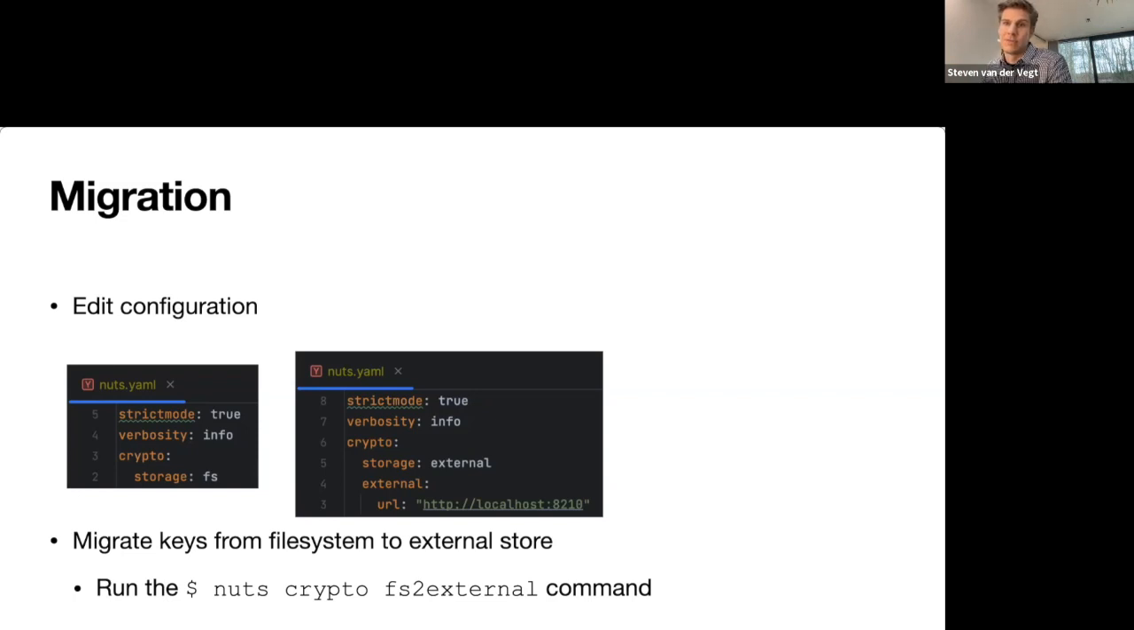And then it's, of course, advised to remove the file system backups, and potentially rotate all the keys. So then you know that you are safe. So that's it.